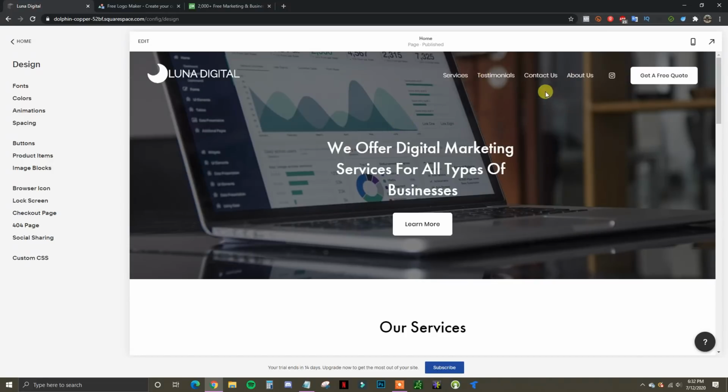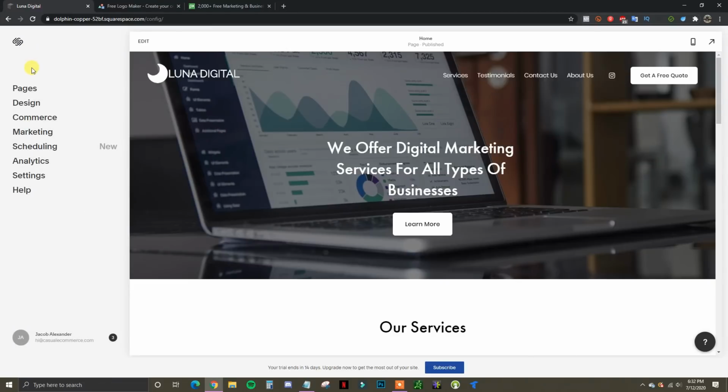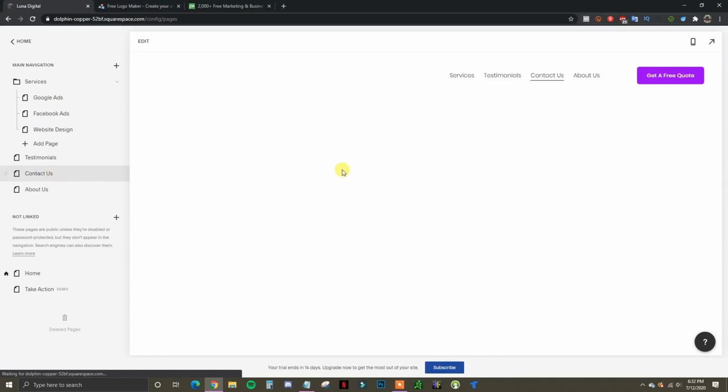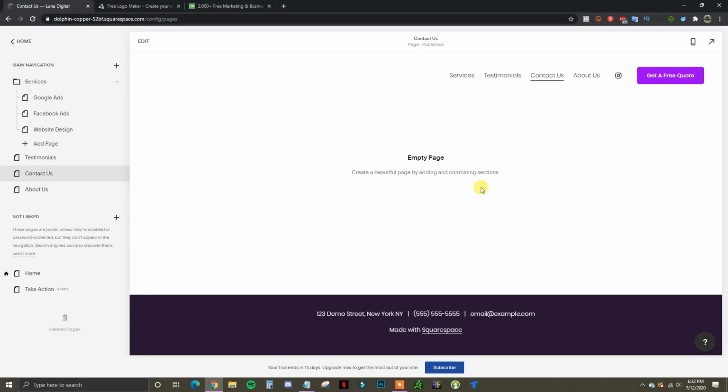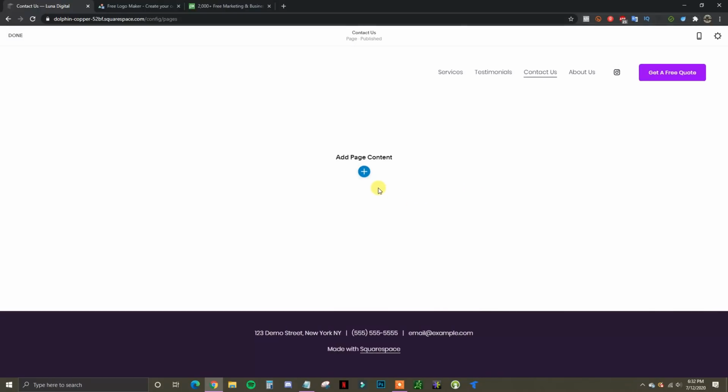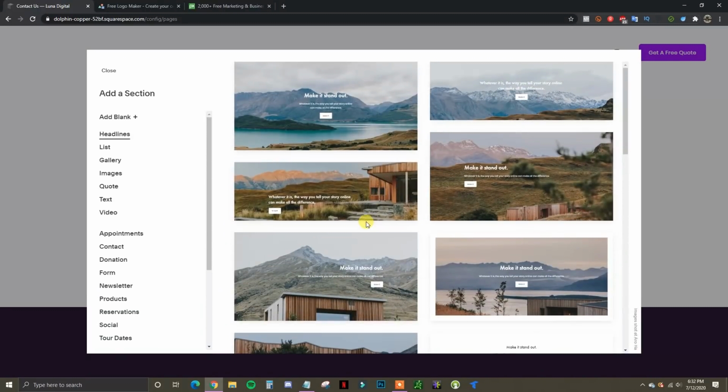So I'm going to show you how we can add content to them. If I go back here to home and select pages right here, we can select the page we want to edit. So let's say I select contact us, and that's going to bring this up right here. If we want to edit this page, we can just click on edit, and we can just add page content.